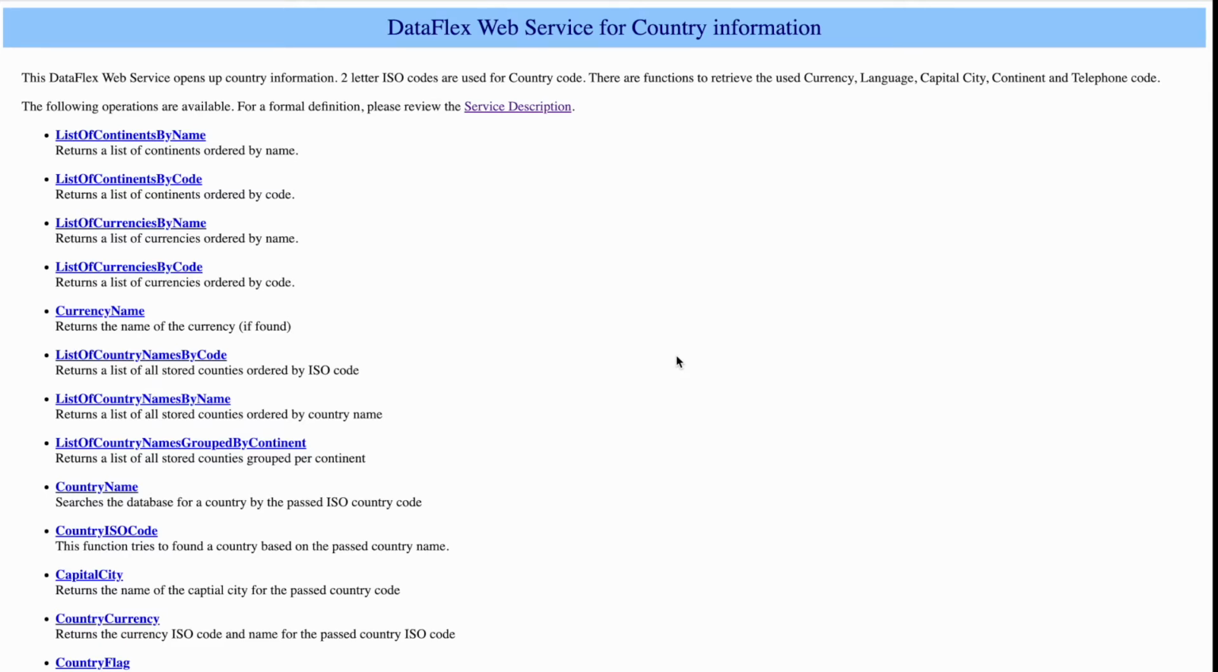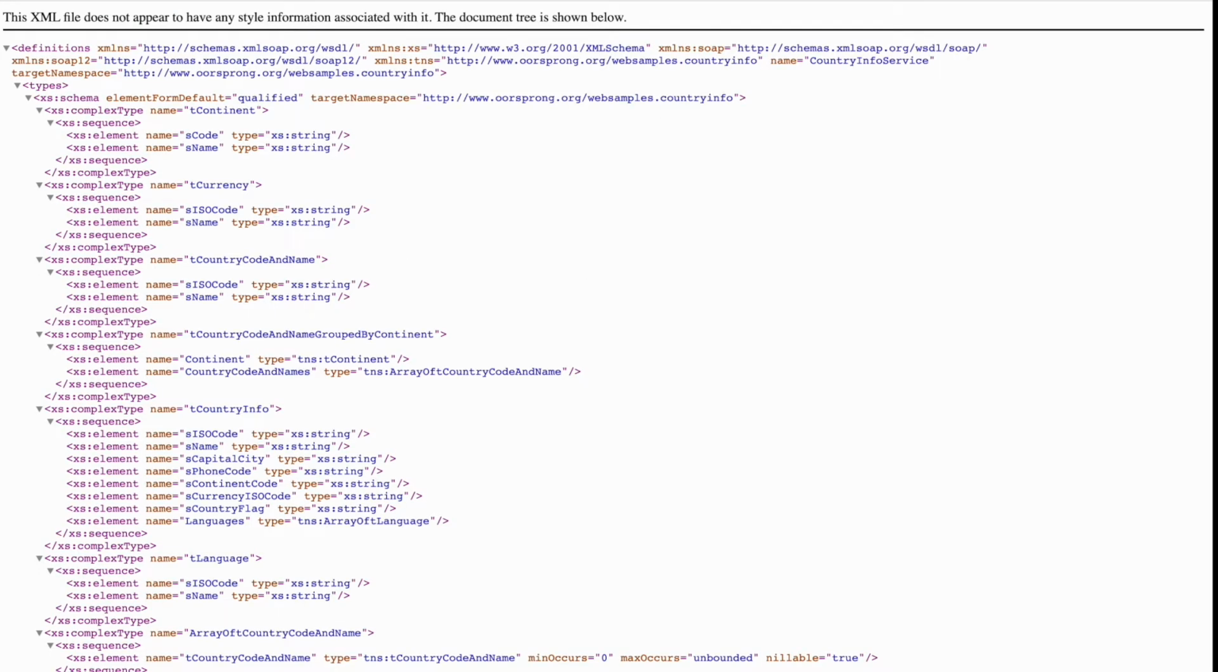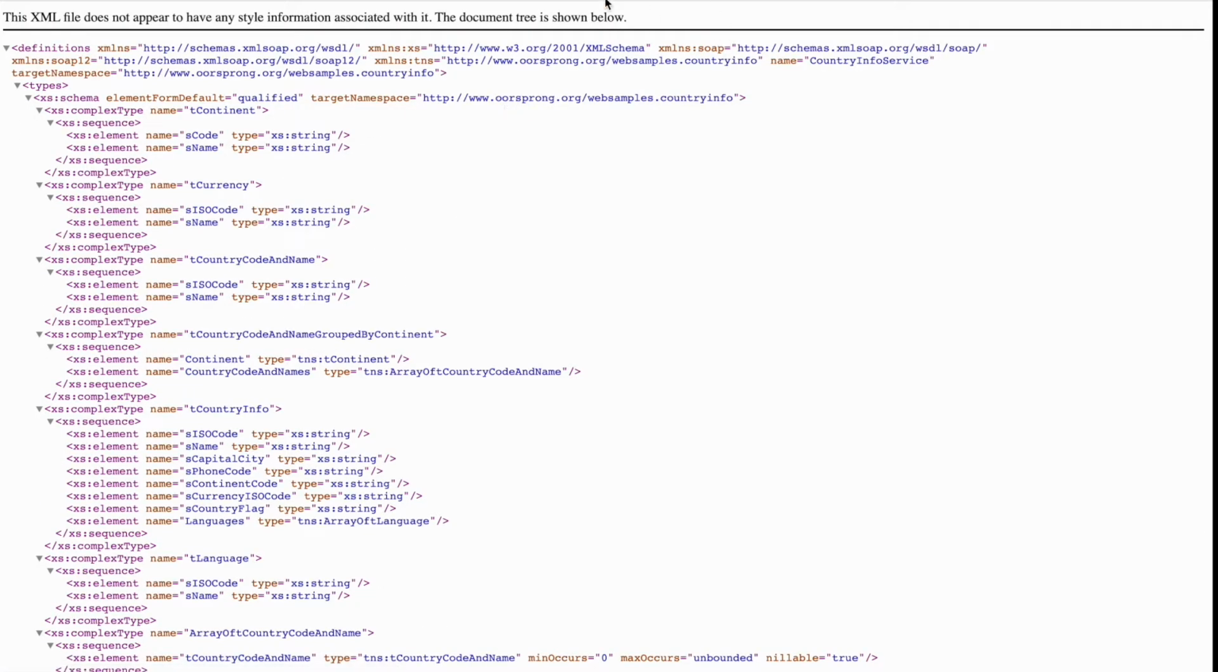What happens in one package? Here, country info service is a kind of package, and inside that we have multiple methods, like list of continents by name, list of continents by code, and many more methods, or you can say services. We'll be using this WSDL to consume the services. When I clicked on the service descriptions, I saw that WSDL. So WSDL is a service description.